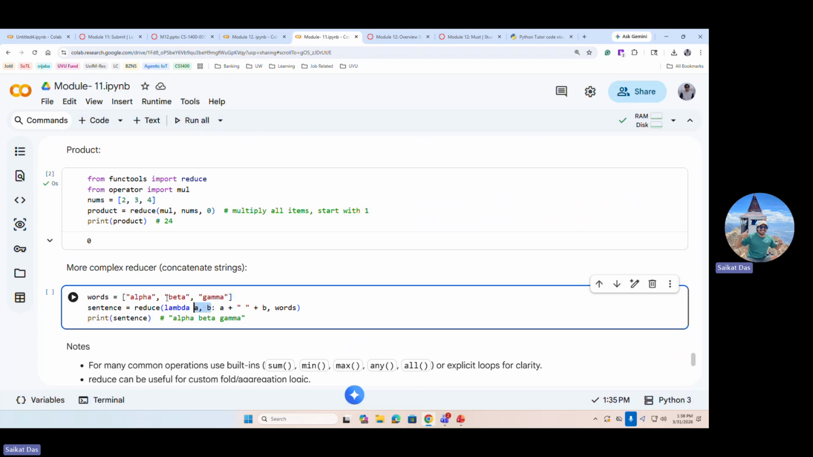Here's your A and B. So A and B are two values at a time. And they are adding those two values, A space B. And what are we passing here? Words.